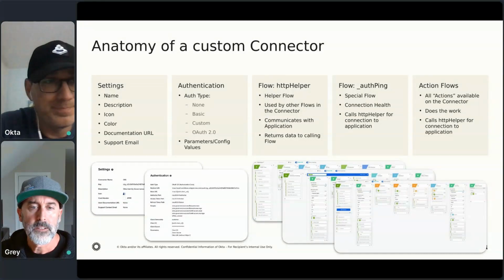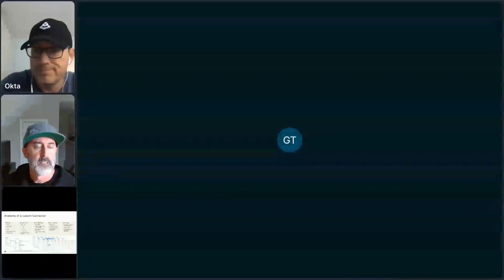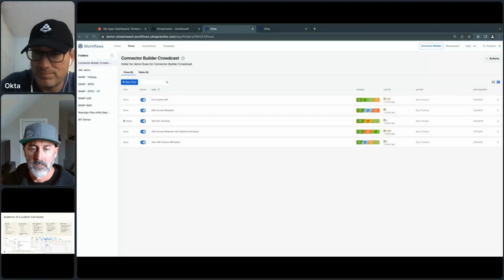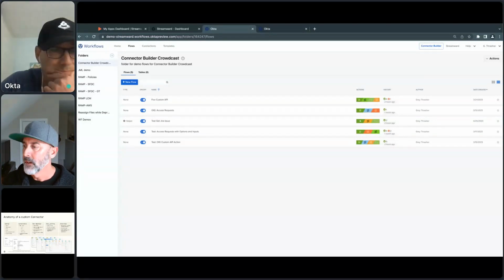All right, let's see if I can share my screen and get going here. Everybody able to see my connector builder screen? Yes, we can. Okay, cool.